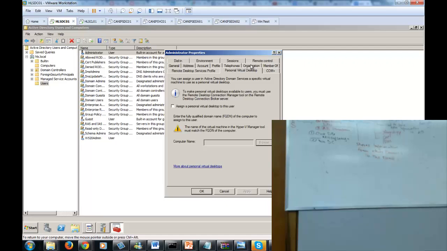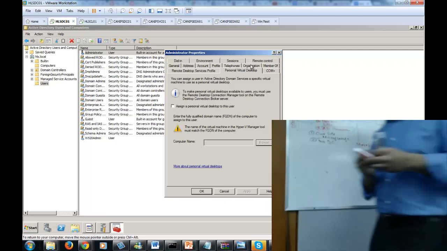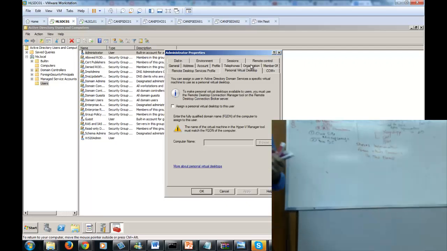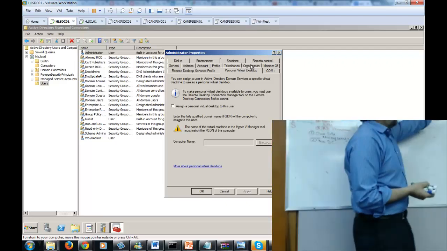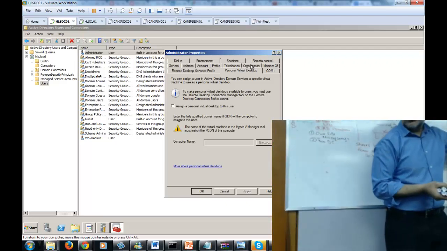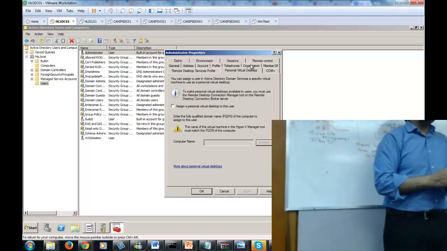Right? And then I have partitions inside. What are the partitions that I have inside? I have 5 partitions. One is schema, second is configuration, third is domain, fourth is application, fifth is global catalog. Excellent. Some of you remember that. Guys, we are going step by step. So, do we understand this?